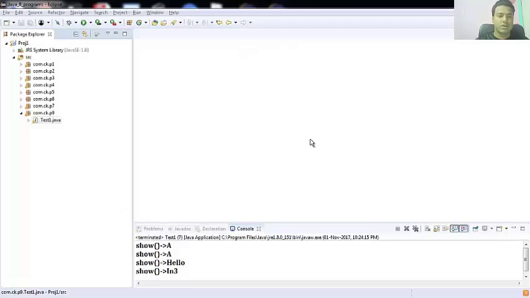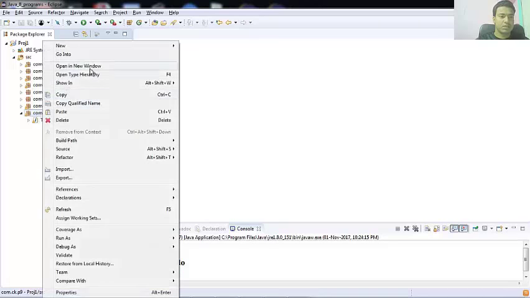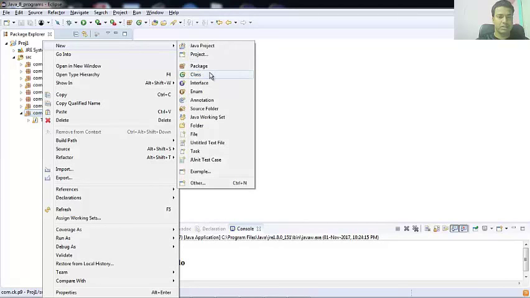Hello friends, in the last sessions we have seen the use of lambda expressions, or how you can use a lambda expression in various ways, and in this session we are going to see the functional interface. What is a functional interface? Before that, we'll see some other example.